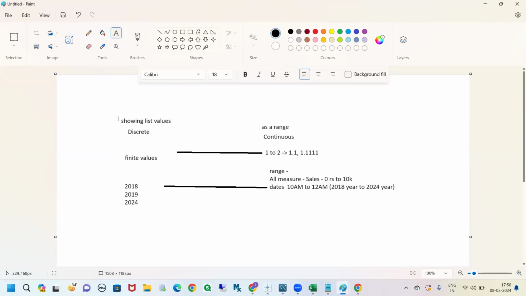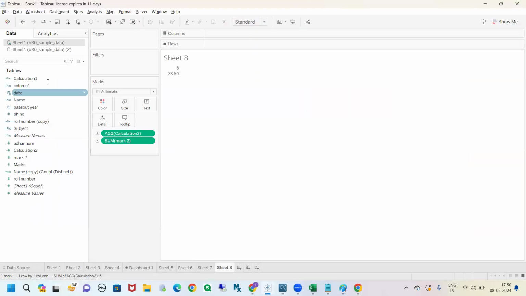So this is the main definition. Discrete means we can display any field in terms of a list of values like 2018, 19, 24, 23, specific values. Continuous fields means if you represent any field in terms of a range, for example 0 to 10,000, 2018 to 2024, those fields will come under continuous fields. Okay, so let's see how to do the same thing in Tableau.